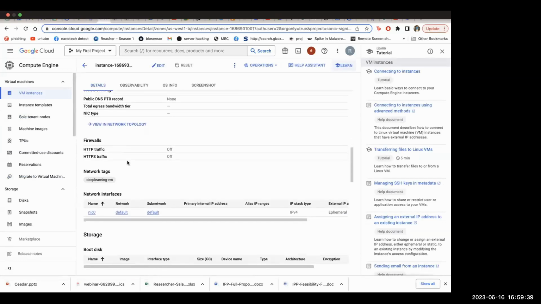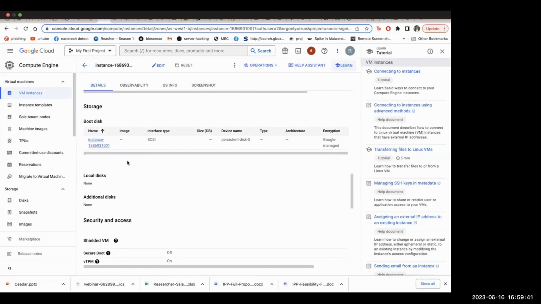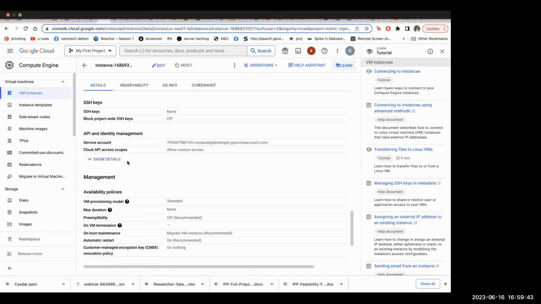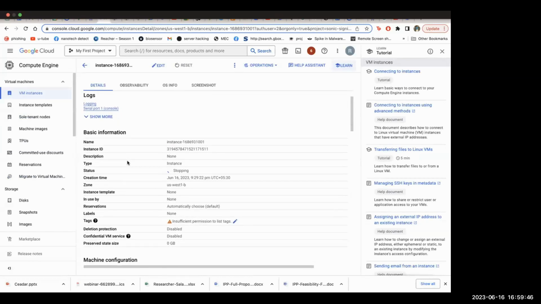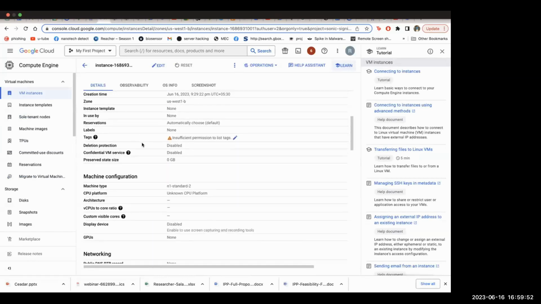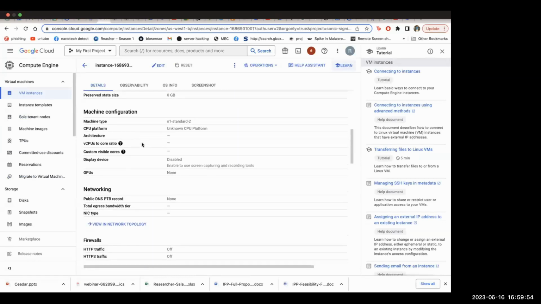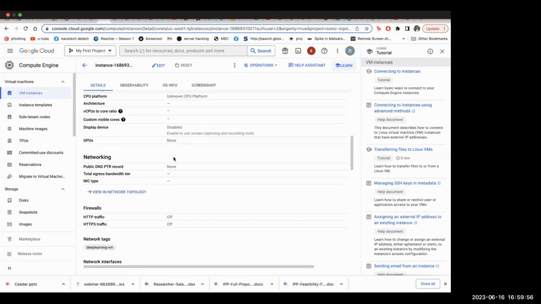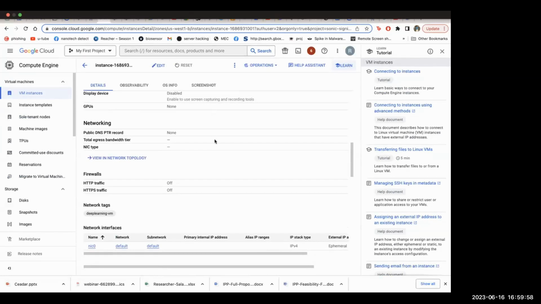So now we have connected our Jupyter instance. Our machine, a standard machine. Guys, please let me know if you are at this stage.